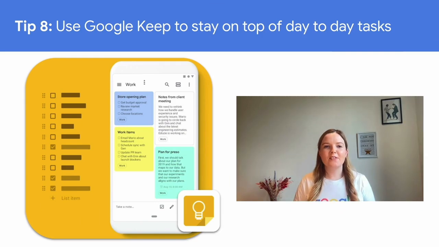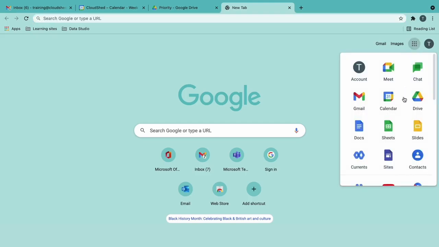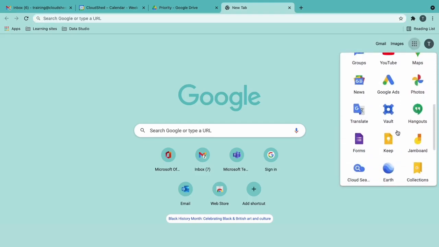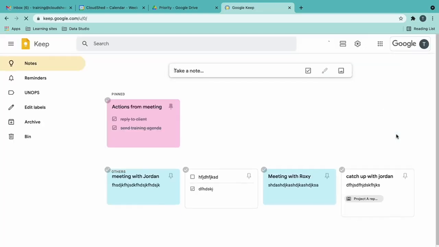Moving on to my favorite application in Google Workspace. Tip number 8, or 8, however you decide to do it, using Google Keep to stay on top of day-to-day tasks. Now, the beauty of Google Keep is you can access it anywhere. Just like all the Google Workspace apps, you can access it anywhere, any device. There's a mobile app, there's a web app.